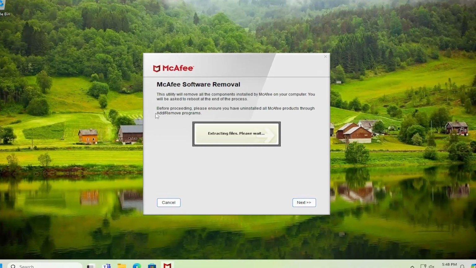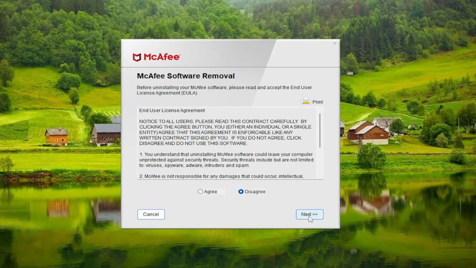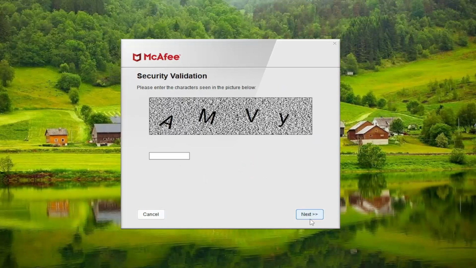This is the McAfee software removal tool. You want to select next. You want to agree, and then next again. Enter the security validation code.